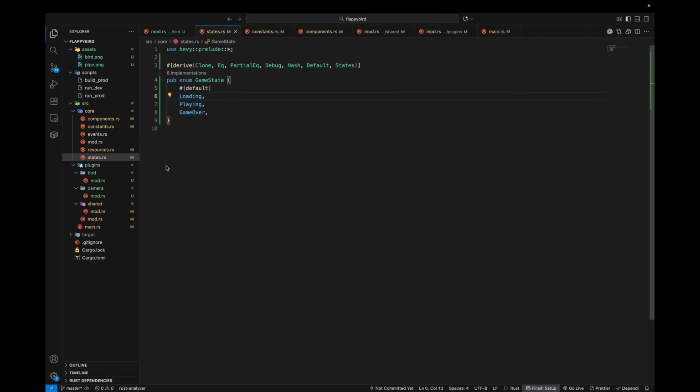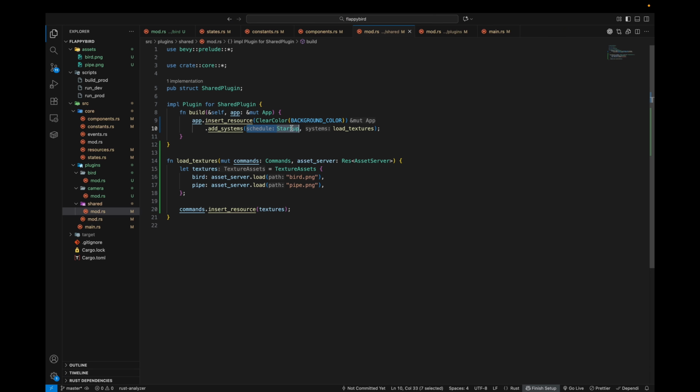Let's save this. Inside the shared plugin, instead of providing a startup schedule, we're going to provide on enter game loading. So what this does is, whenever the game enters the loading stage, which is when we first run the game, the load texture is going to run, and this is only going to run once when the game enters into the loading state. Okay, we also need to insert this game state in this app, so let's also do that in the shared plugin.